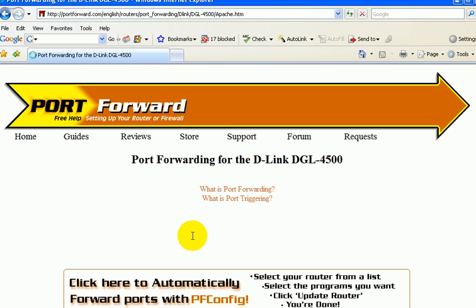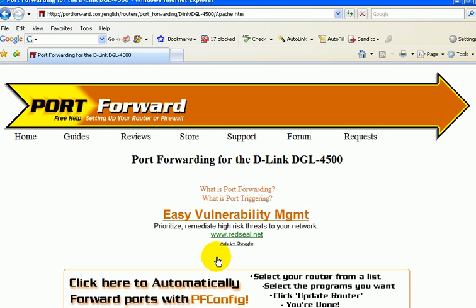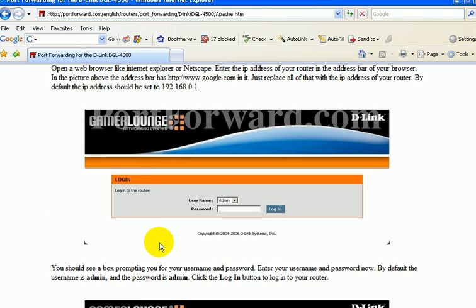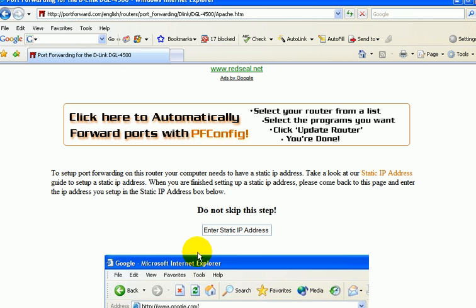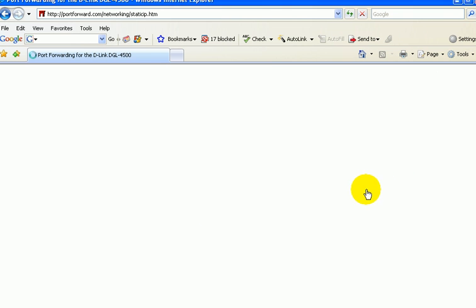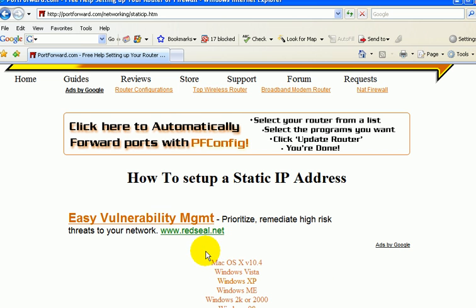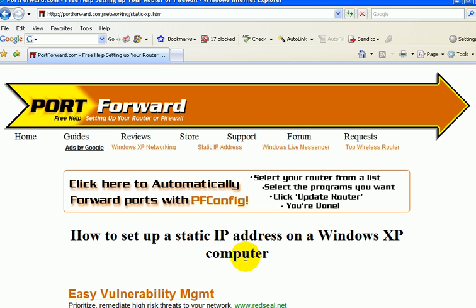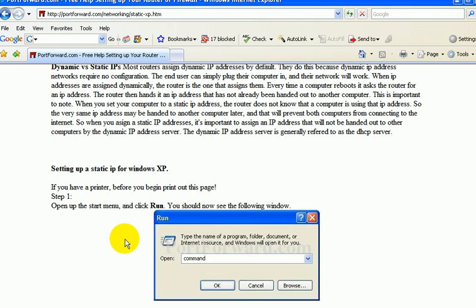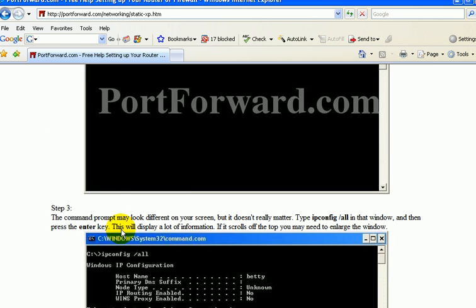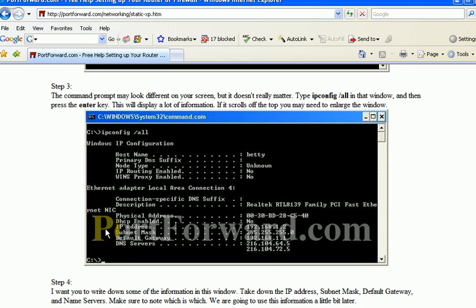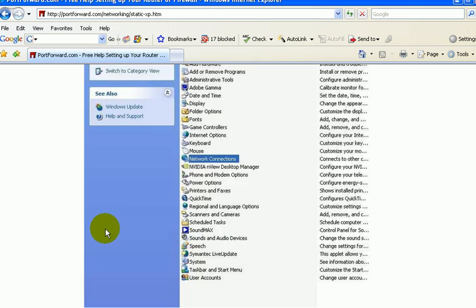You click it and it takes you to this page. Now you're going to need to know your static IP address. If you don't know how to do this, simply click on static IP address. It takes you to another page. Choose the operating system that you're running, Windows XP. And here it'll show you the steps you need to take to get your static IP address. It's very simple, it's not difficult at all.